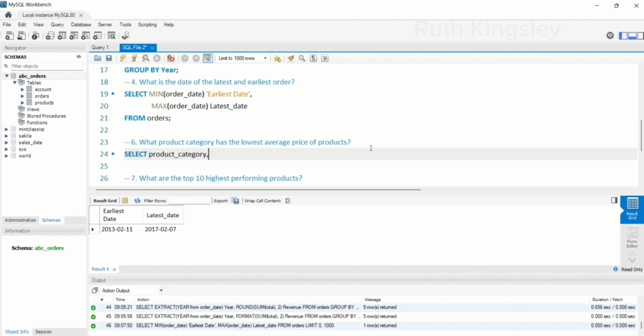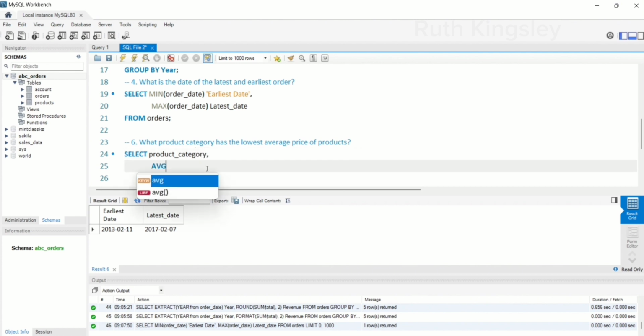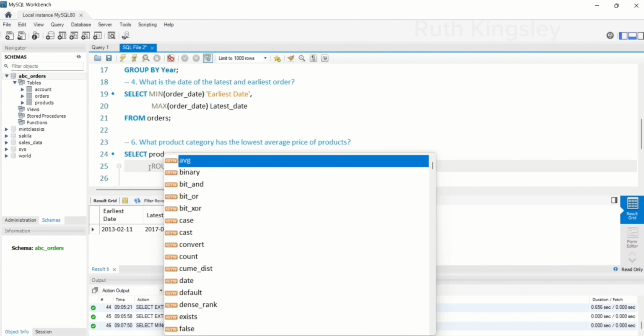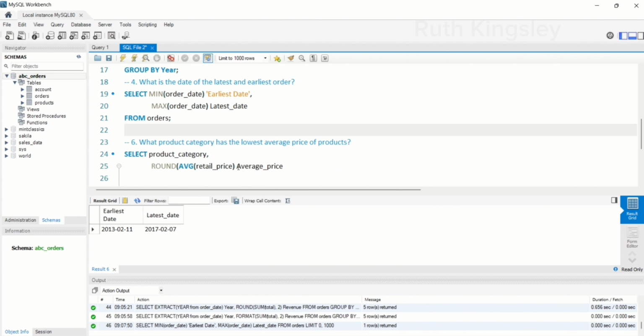I'll select product category, and I'm going to type the average function and type the retail price column. We have a retail price column in the orders table. I'll give it an alias of, let's say, average price. Then I can also use a round function to wrap this. I'm going to type 2 because I need 2 decimal places.